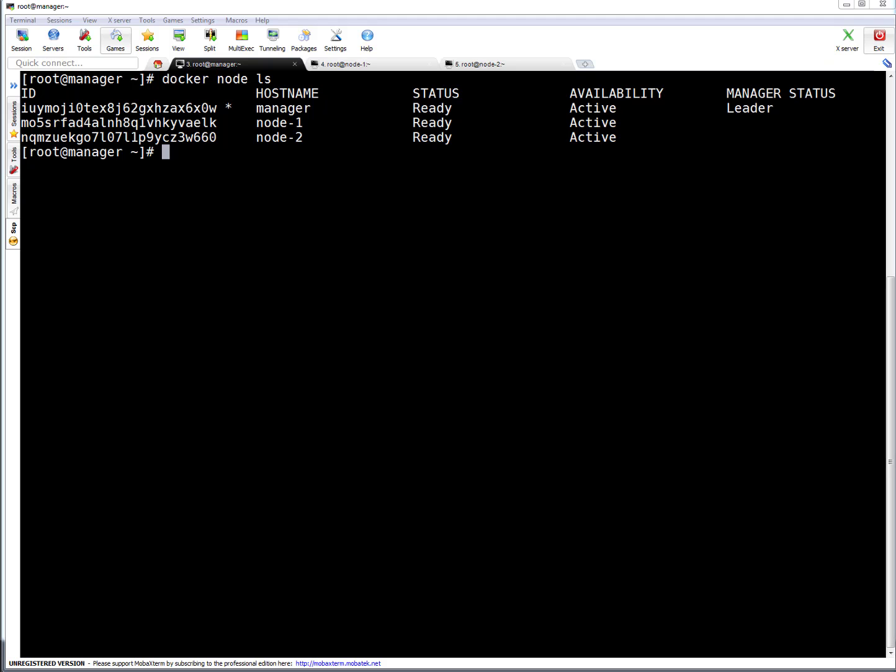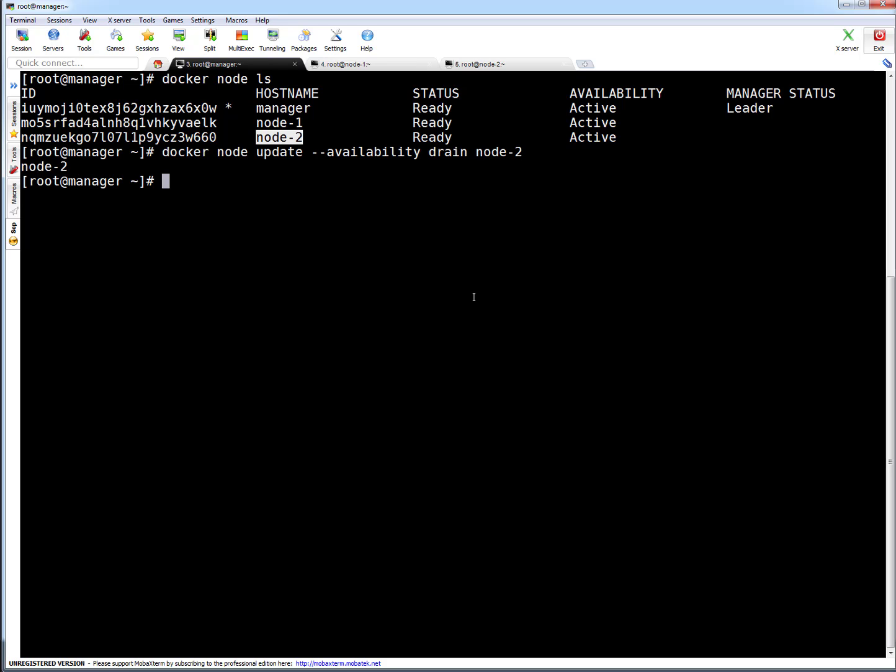Okay, so right now all the three nodes availability is active. So let's drain one of the servers. So docker node update availability drain, and let's say we want to drain this particular server. This command is finished. You can specify the host name, which is node 2, or you can specify the ID. This command accepts both. So let's check the state now quickly.